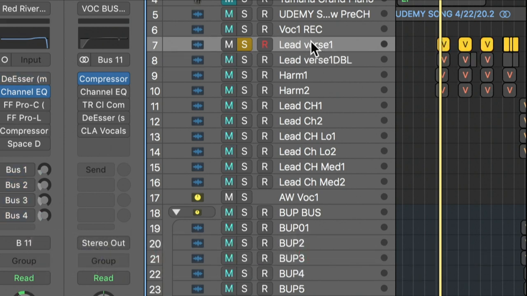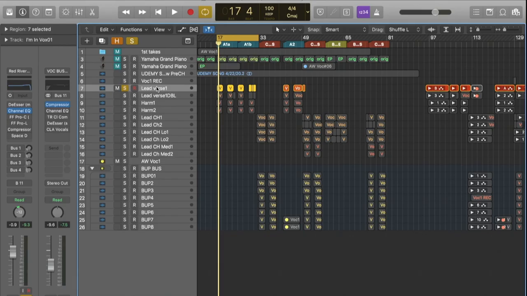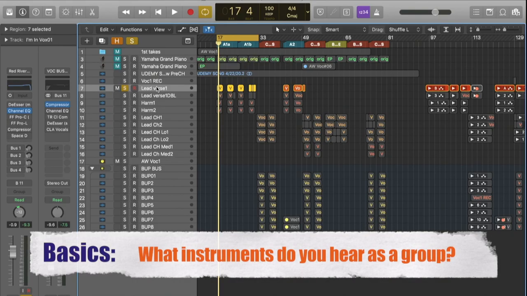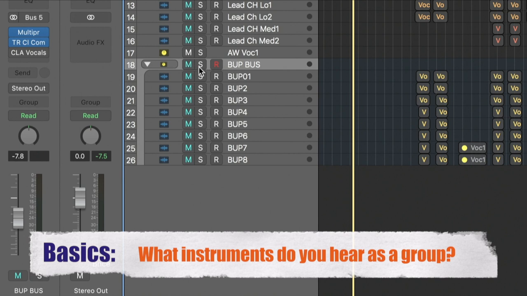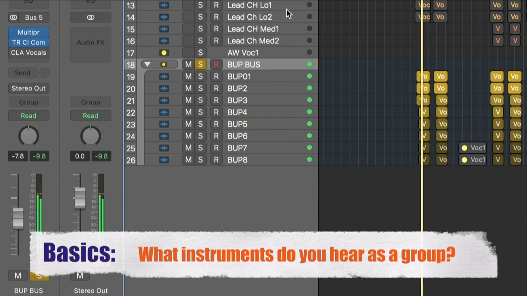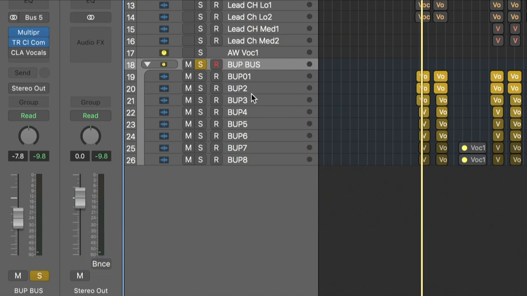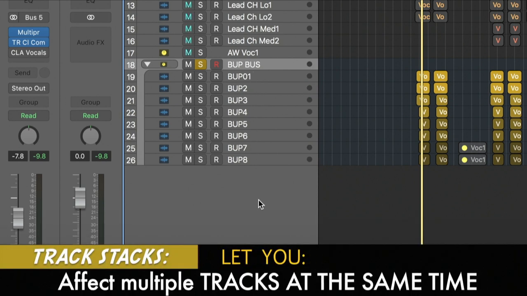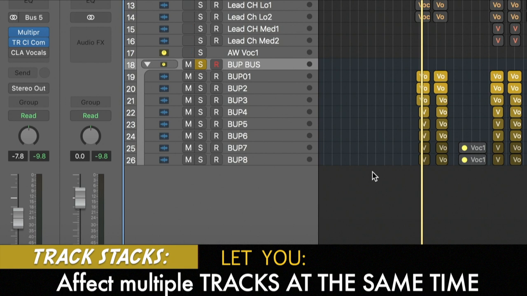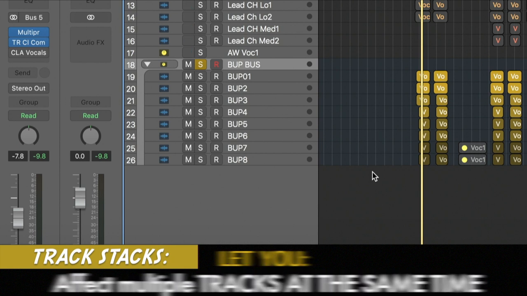But if I have a group of instruments, I might want to affect them all together. Say my backing vocals act as a group. Clearly, they sing and they become one instrument, if you will. So here, they feel like one. So instead of putting an EQ, a compressor, and a reverb on each individual track, we can group them together, we can bus them together, and then add the effect to the overall group if they are very similar in nature. So a bunch of backing vocals, a bunch of violins, something like that.